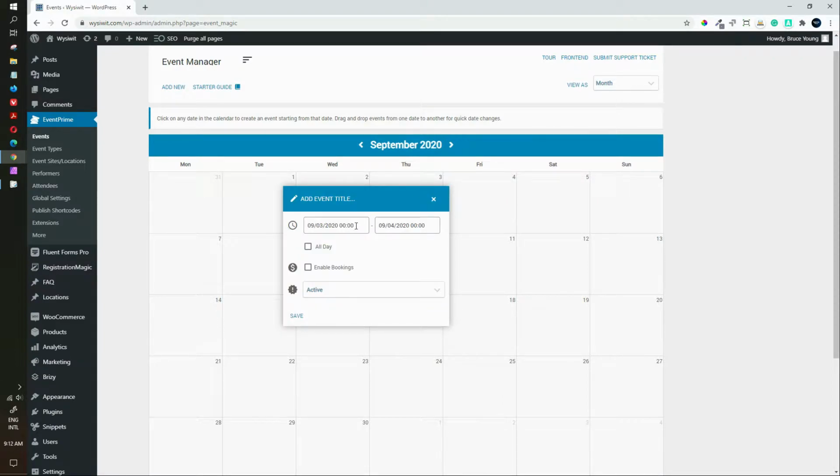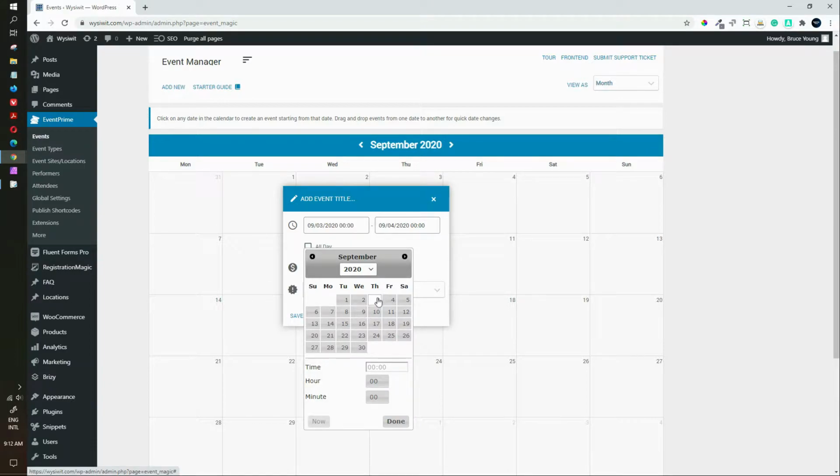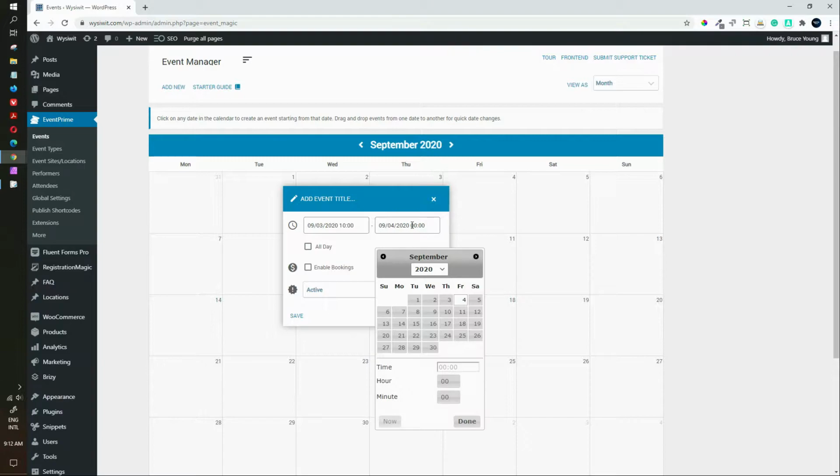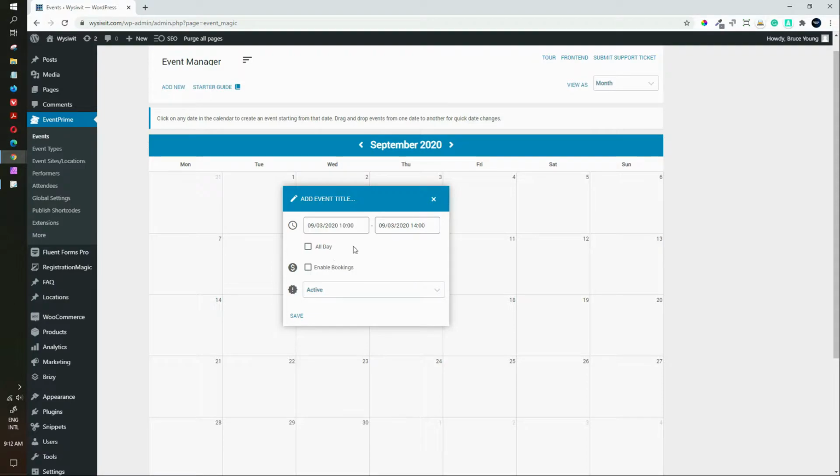So what we'll do is we'll head over to the 3rd of September and we'll change our start time to 10 o'clock in the morning. We'll head over to the end time, make sure that you're on the same date, and we'll set the end time to 2 o'clock and done. So there we have our calendar dates in place. In this case, it's not an all-day event, but it could be.